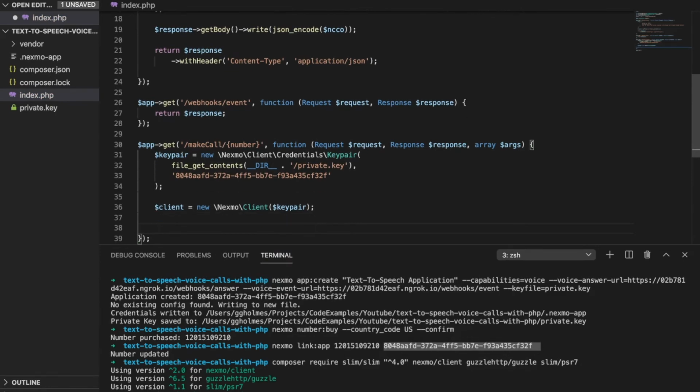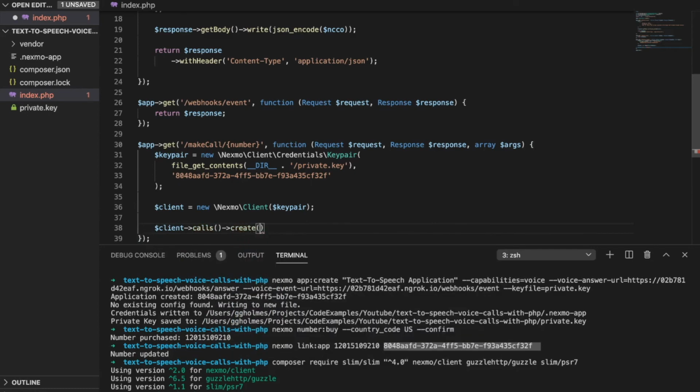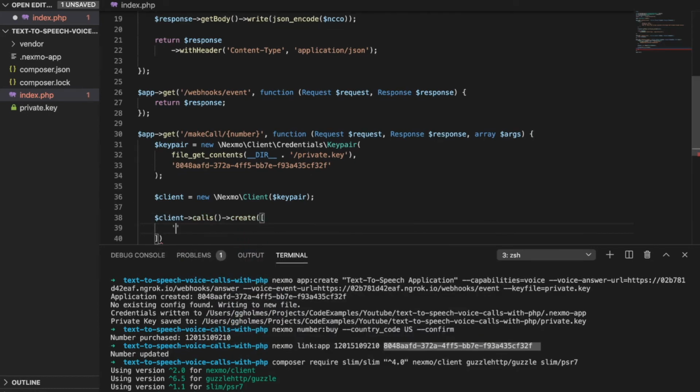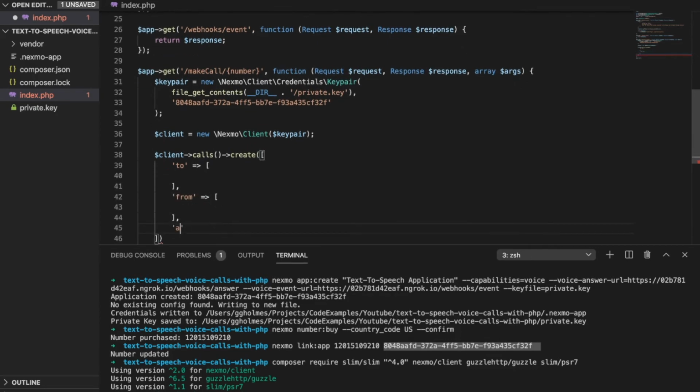Now it's time to make the call. This uses client, calls, create, and within this we have an array. The first element in the array is to, the second is from, and the third is the answer URL, which will be an array containing your ngrok URL / webhook / answer.